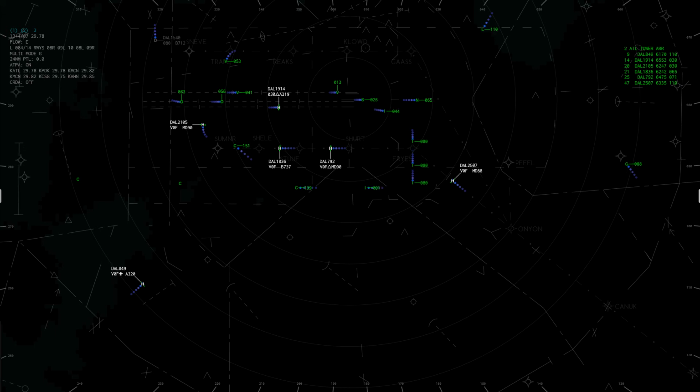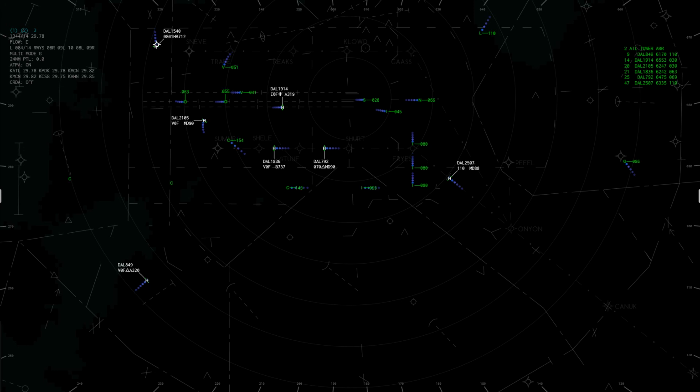And here the AI controller, for some reason, is trying to give me this airplane here. This is not normally what happens, so I'm probably just going to delete him off my scope. I don't want to deal with that. He should be going to the center runway.